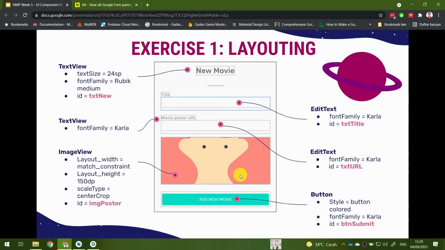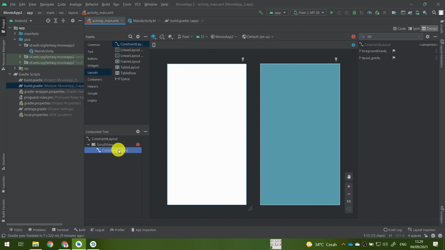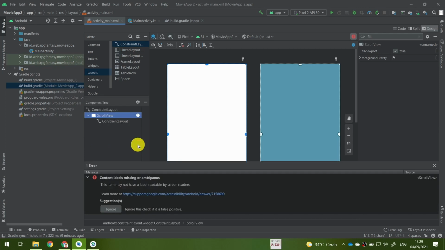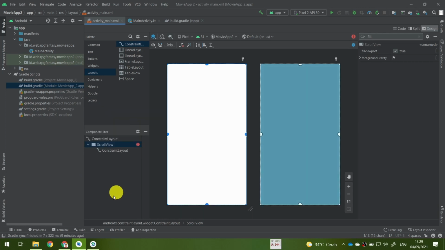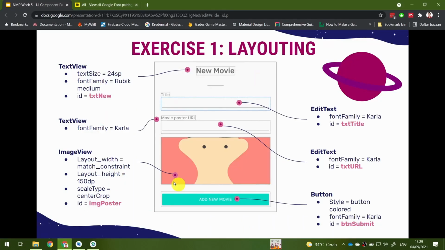Okay, now let's do this layout. We have a text view, new movie over here, and then we have some labels, another small text view, title and movie poster URL. Then we have two edit texts here, an image view, and then a button. We do this layout inside this constraint layout. In the meantime, let me check my errors here. Content labels missing or ambiguous. Okay, later. I will close this error first. Then let's do this layout.